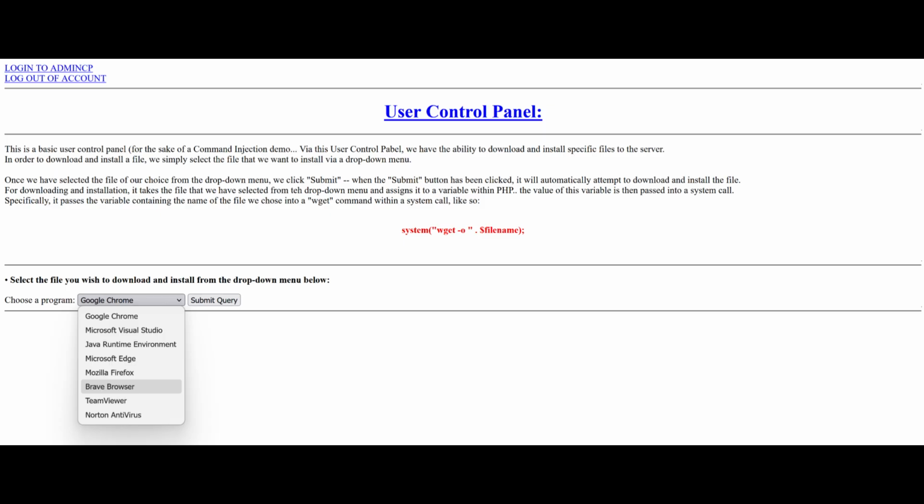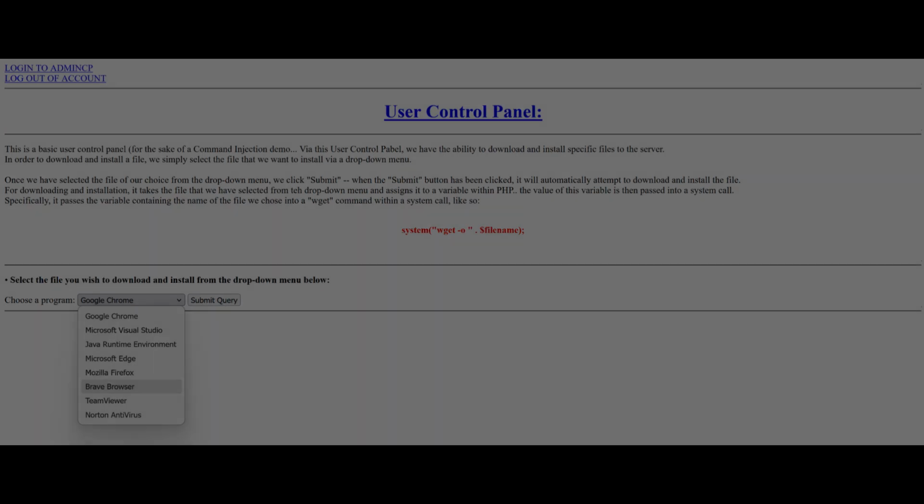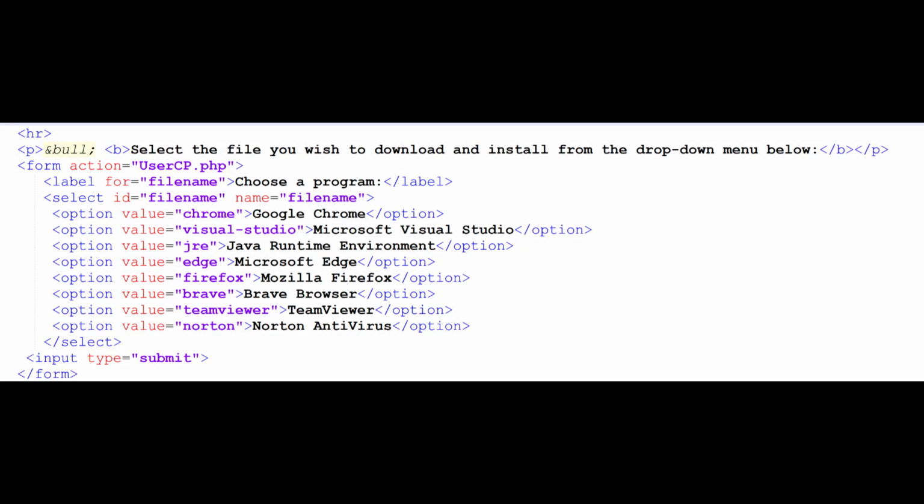This PHP script is getting the information that it needs via the HTML form with a drop-down menu shown in the image earlier. Here is an example of what the code for that form looks like. It's using a basic input form for the drop-down menu with a list of options to select. When a user submits the form after selecting their option, we can see that it is sending the input to the PHP script for the user control panel. We can also see that it is assigning the input to a parameter named filename, which matches the parameter name that the PHP script is expecting to detect.